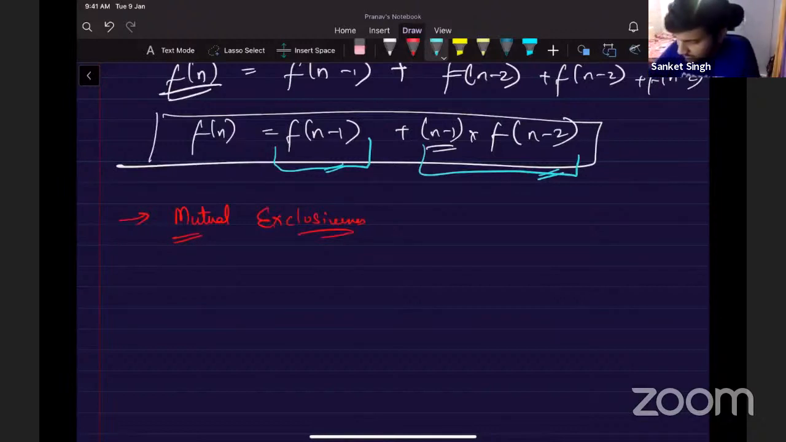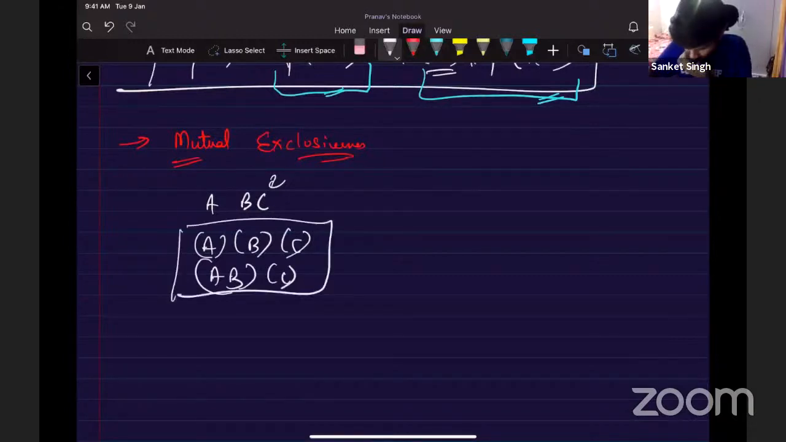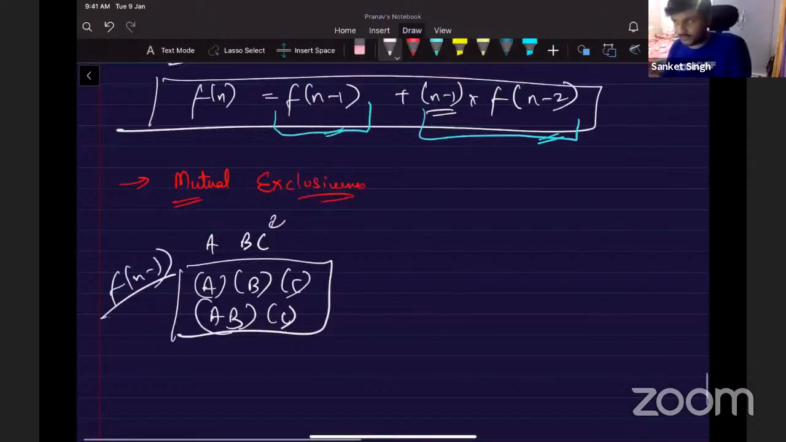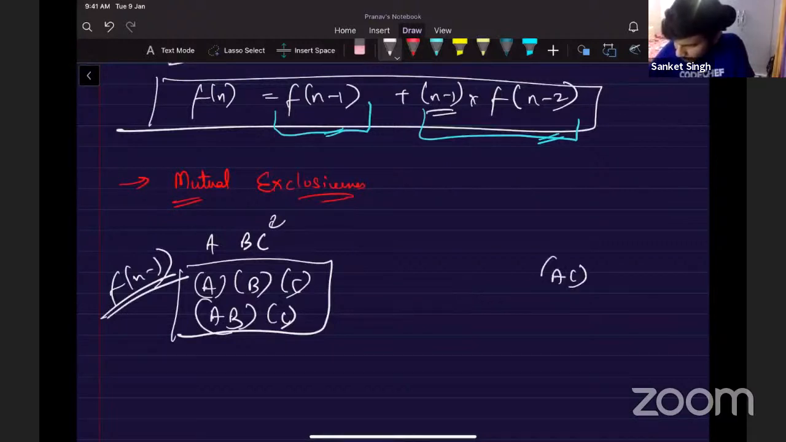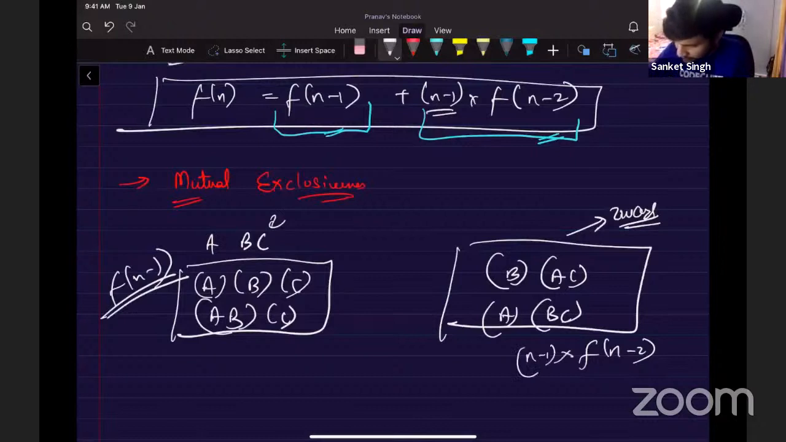No, instead, let's say you had A, B, C, right? If C says he wants to go alone, then AB alone, C alone, AB pair, C alone. These two are coming from f of n minus 1. How many of you guys agree with this? Okay. If C says he wants to make a pair, then AC a pair, B goes alone, BC a pair, A goes alone. Two ways coming from here, and this is coming from f of n minus 2 into n minus 1.